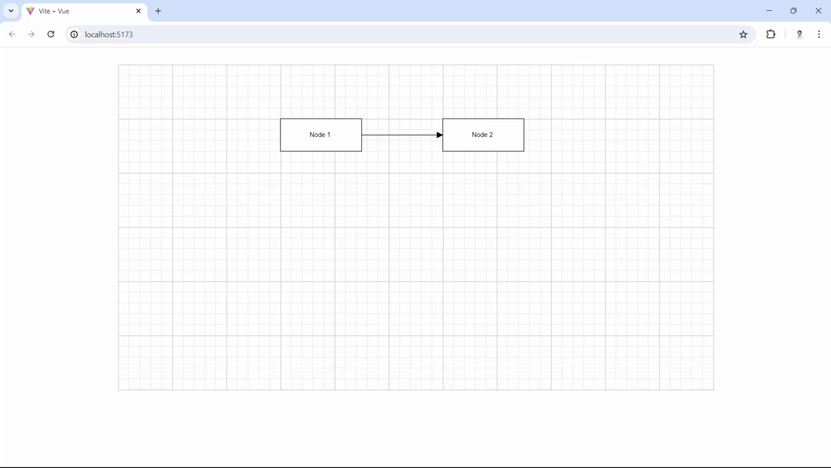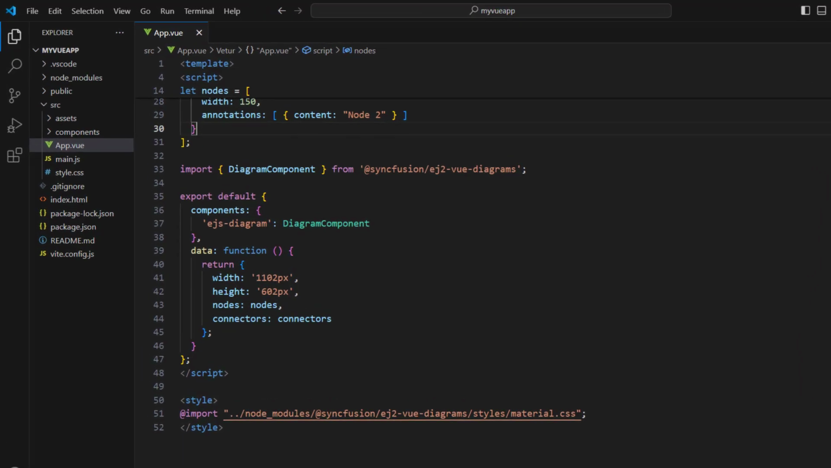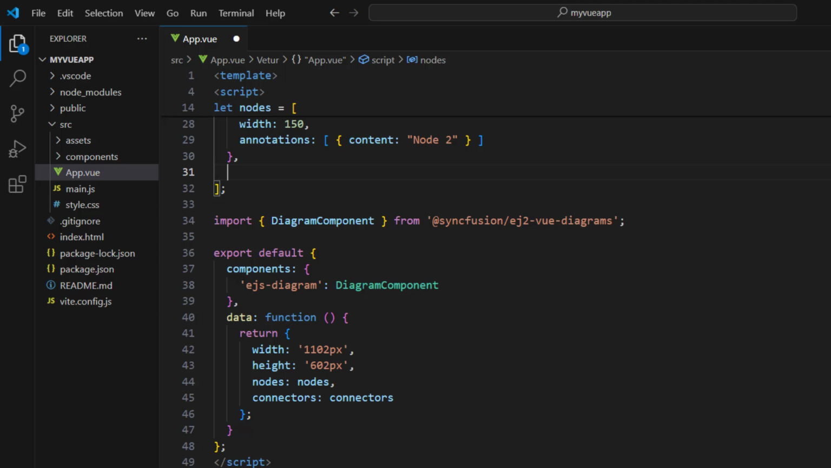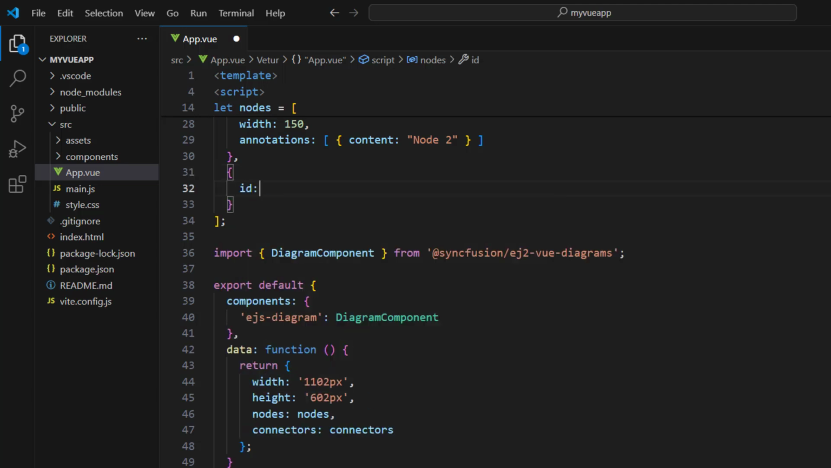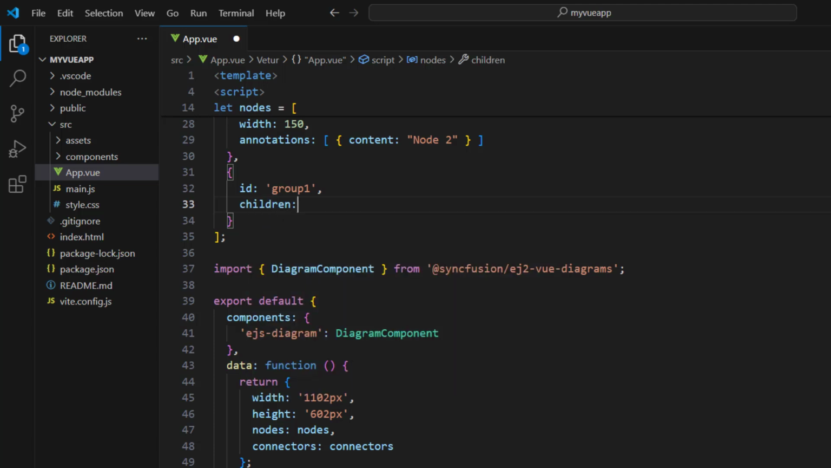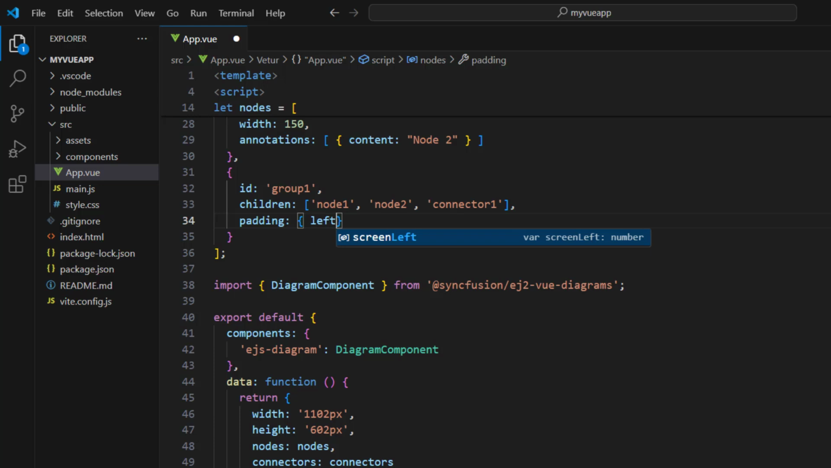Next, I will show you how to group these 2 nodes and the connector. In the Nodes collection, I add a new node object with ID group1. Then, define a children property with a collection that contains node IDs and the connector ID as string values. For better visibility, add padding property and set 20 pixels for all directions.